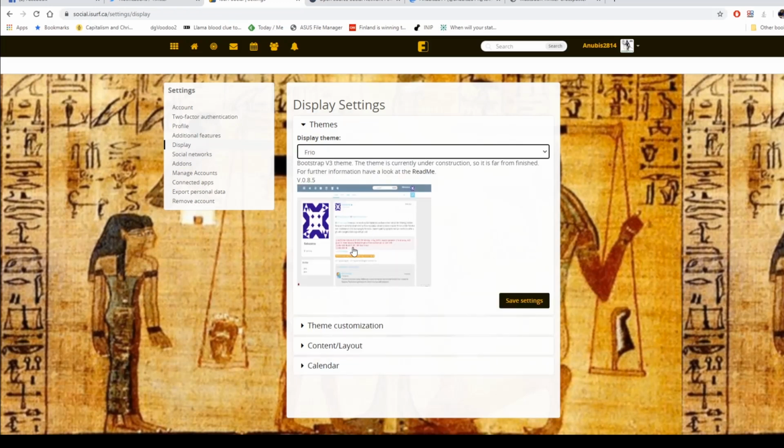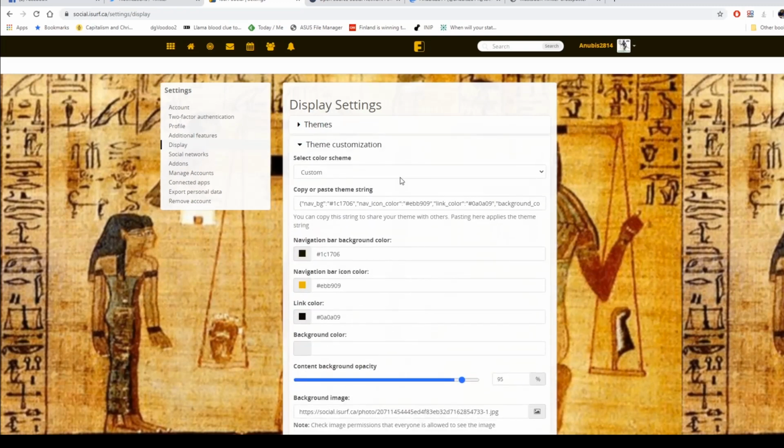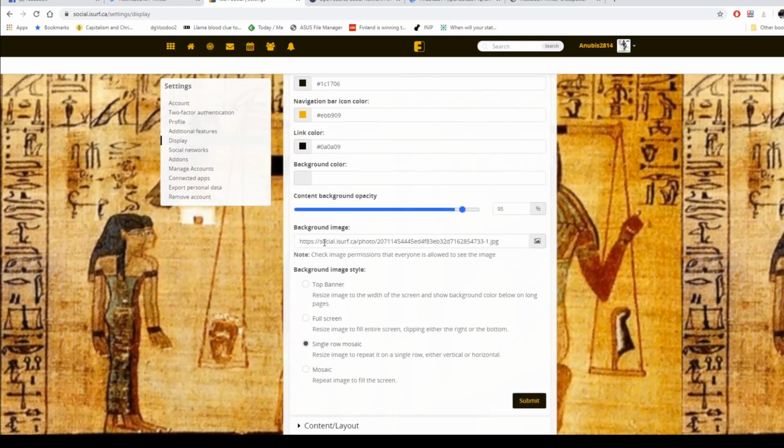I went with Frio specifically because I liked the way I could get this picture back here. You get custom settings. You can customize it. I put background picture, which is what this is. I did single row mosaic, but you can do full screen. The full screen I don't really care for because it cut off a lot of it. If you can get a good banner, that's great, so you don't have to worry about anything.